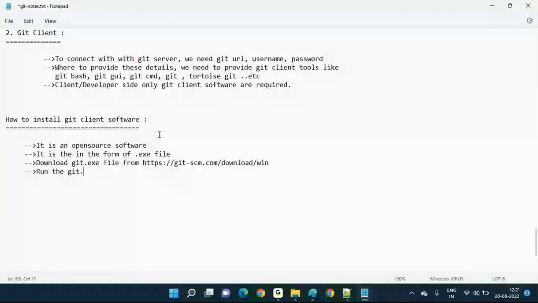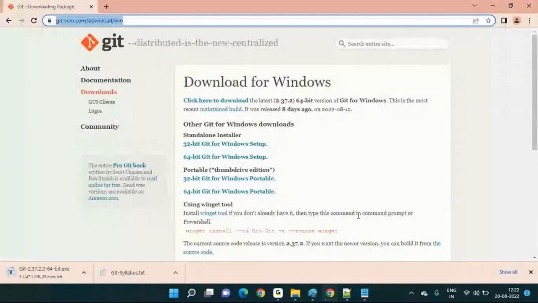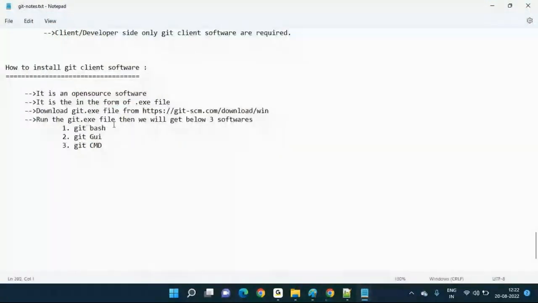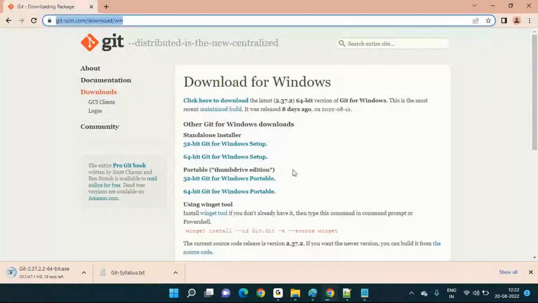See, run the git.exe file, then we will get the below three softwares. One is Git Bash, other one is Git GUI, other one is Git CMD. These three will come whenever you install git.exe. You will get these three, team. Either one you can use, team. You can use Git Bash, Git GUI, or Git CMD.